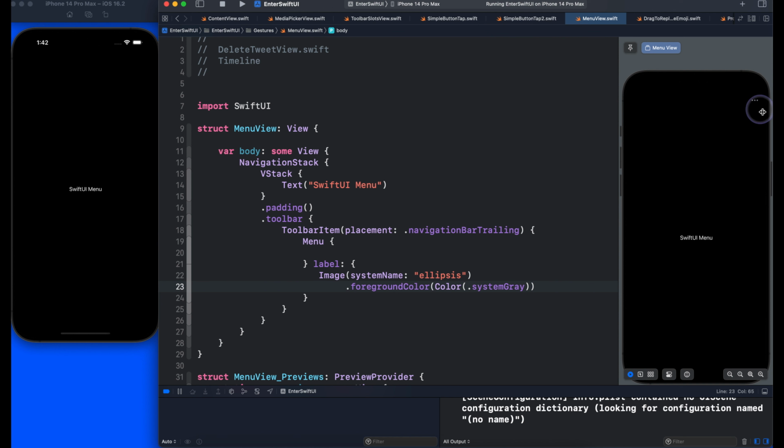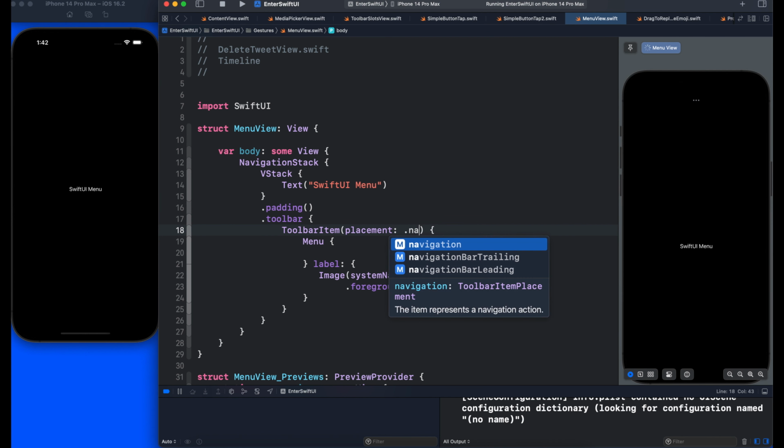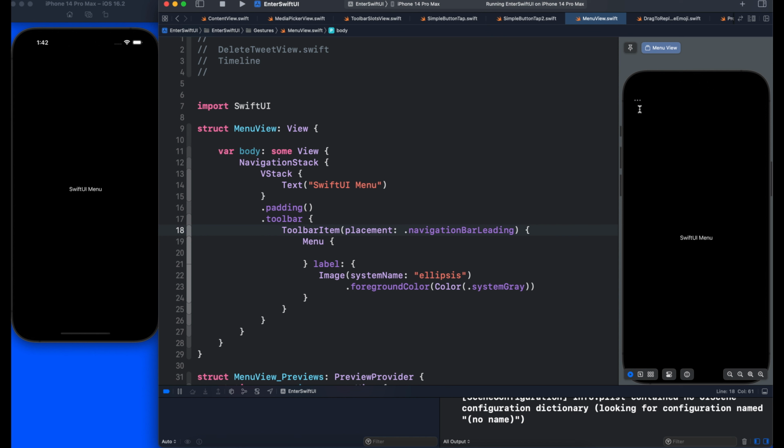We can move it from the top right by changing the placement. For example, we can put it at the principal, which is the top center, or we can leave it at the top left, which is navigation leading. There are some other slots such as the bottom part of the screen or the keyboard. Let's undo the change to make it appear on the top right.